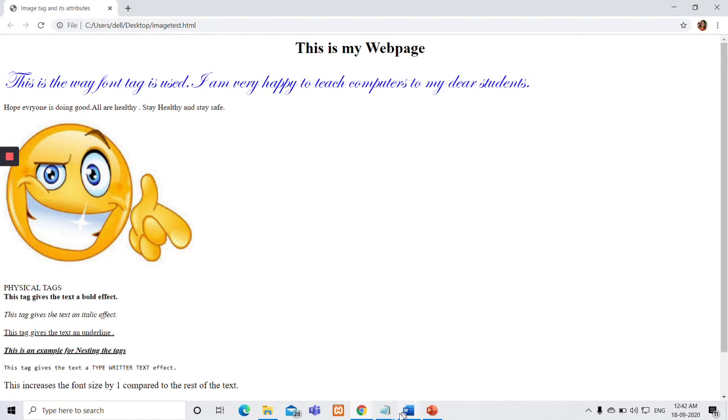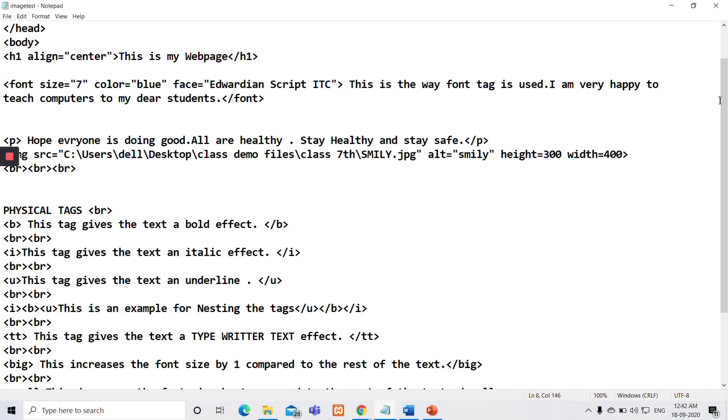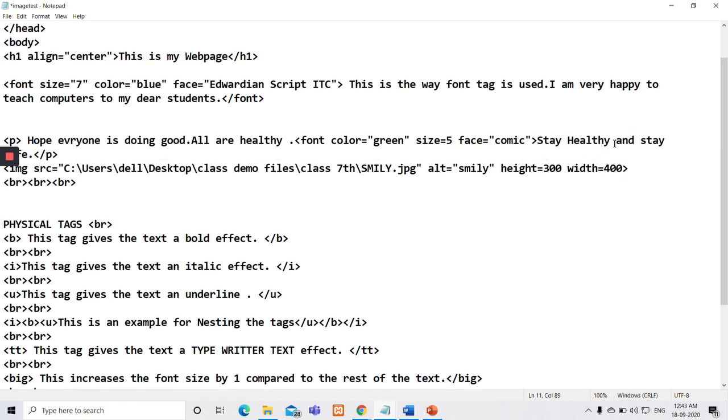If you ask, can I apply the font in between the text or in between the lines or only to one particular word? So let's change this, stay healthy. I'm putting a font in between the line. Font color equal to green, size equal to 5, as default is 3 so it will be a little big, and face equal to comic. Let's check the comic and close. Closing wherever you want to close, stop the font. I just want it for 2 words, that is stay healthy.